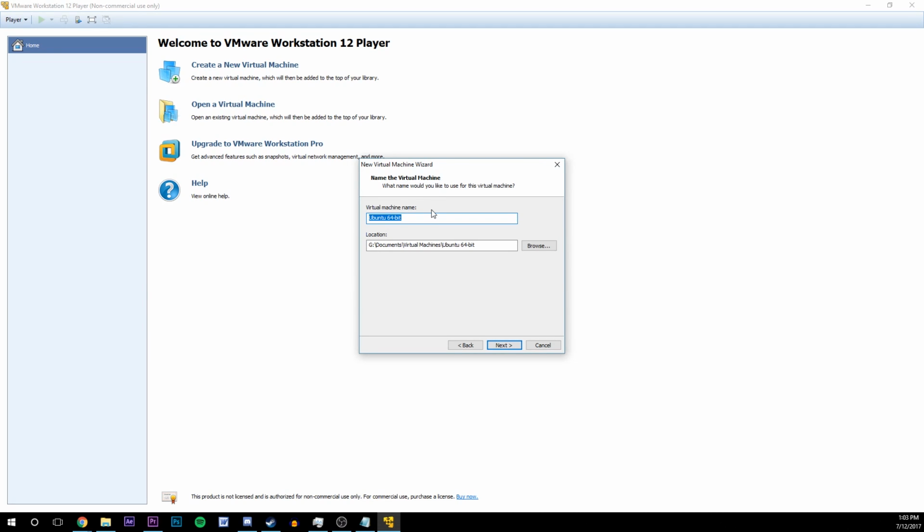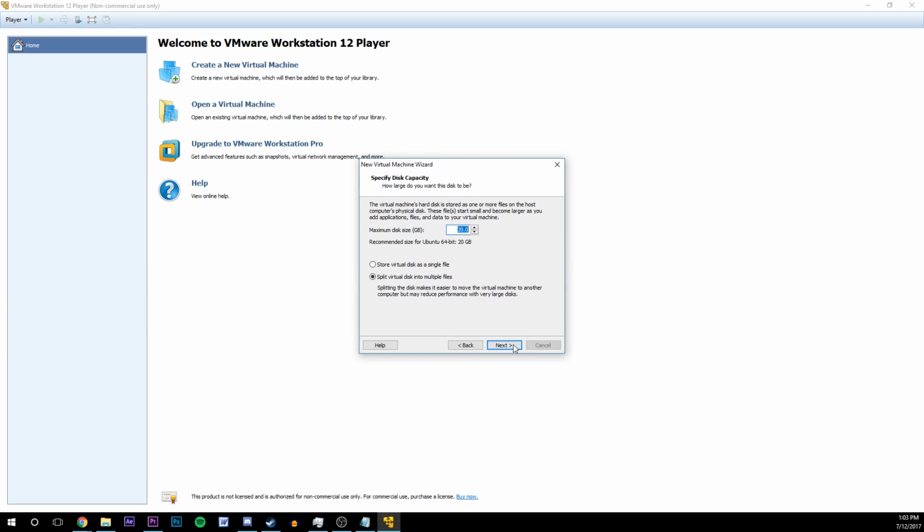Now here you'll be at the virtual machine name. I'm going to call it Ubuntu 16.04. From here, you can select the location of where you want it. I'm going to keep it on my G drive in my documents, but if you want to change it, you can just click browse and change it. Okay, go ahead and go to next.